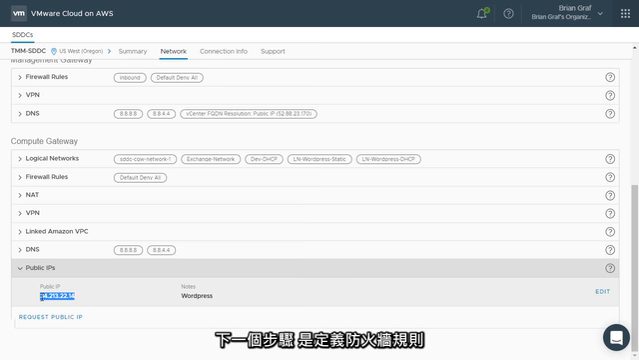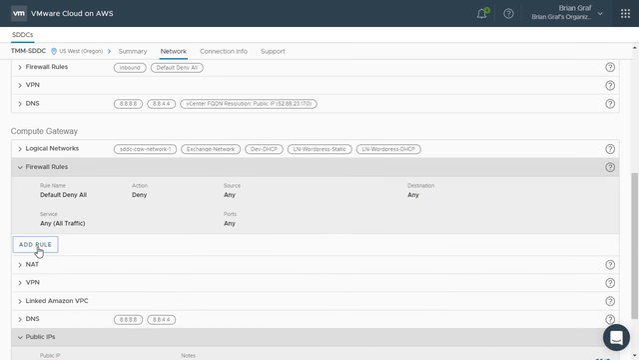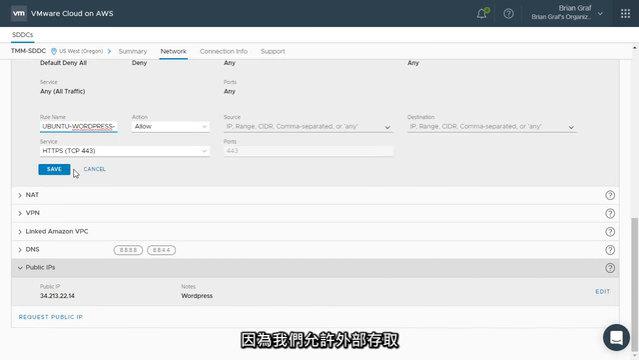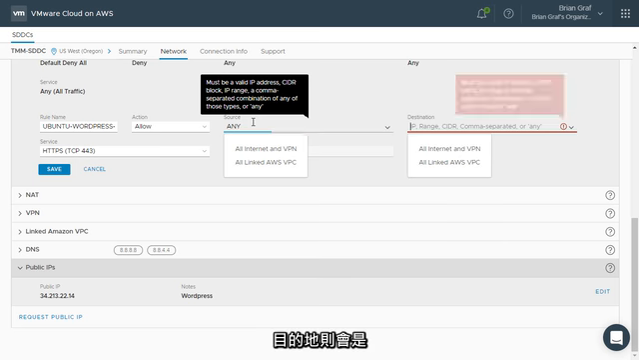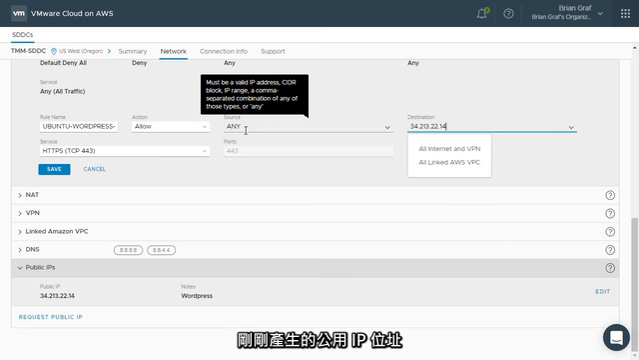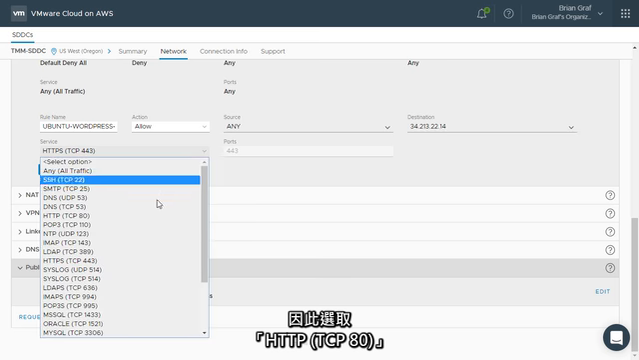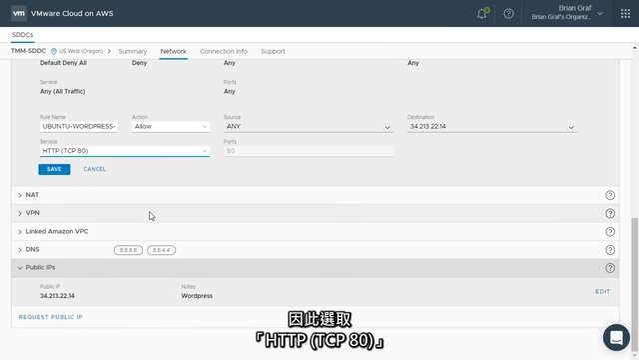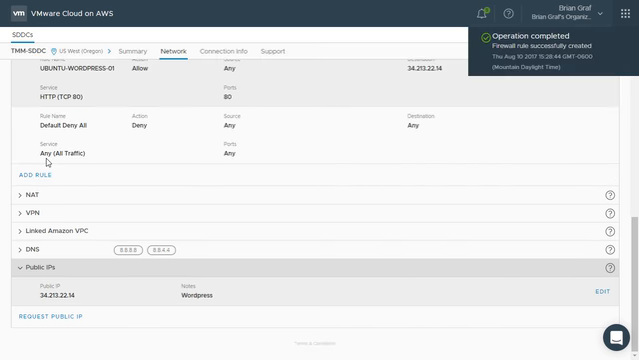The next step is to define a firewall rule that allows selected traffic from the public internet to the virtual machine. Expand the Firewall Rules section and give your rule a name. Since we are allowing external access, the source will be any, and the destination will be the public IP address that was just generated. As we want to allow web traffic to the VM, we will select HTTP over TCP port 80. Click Save and wait for the operation to complete.